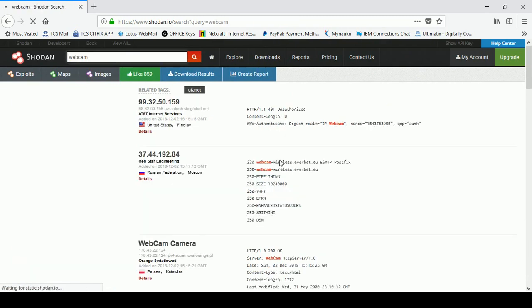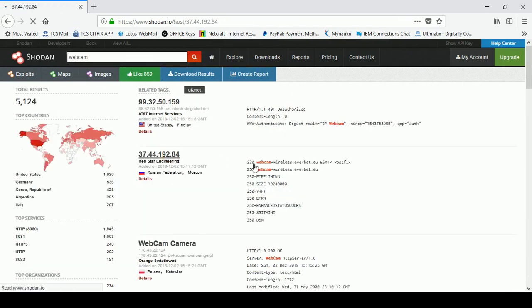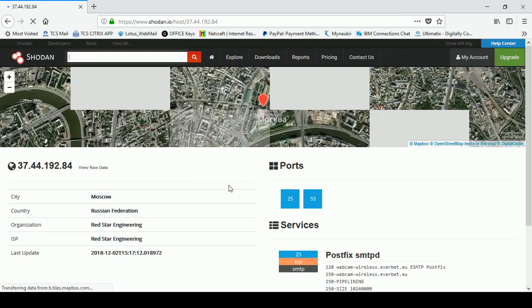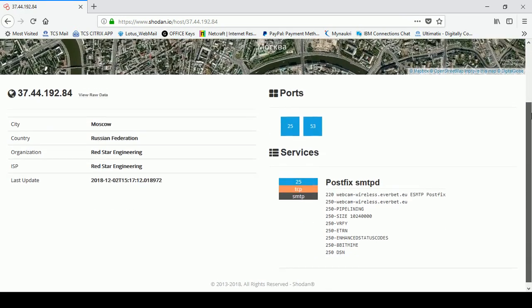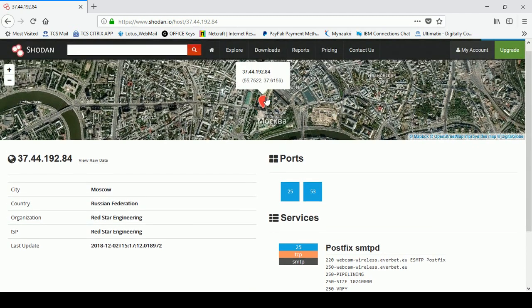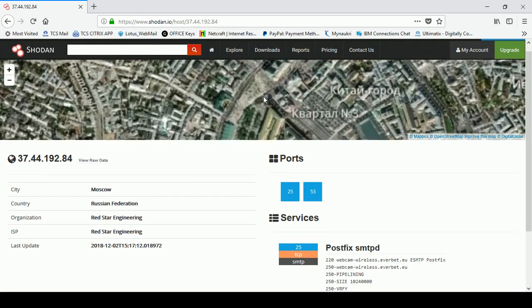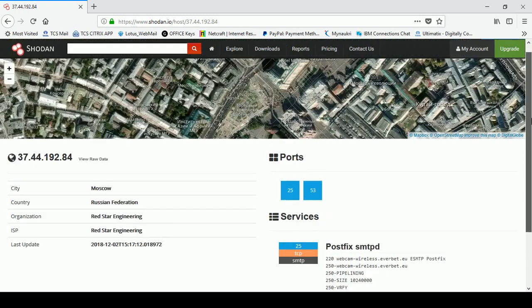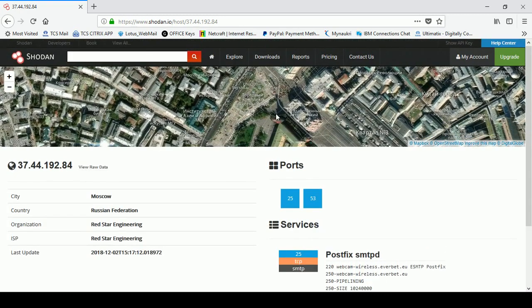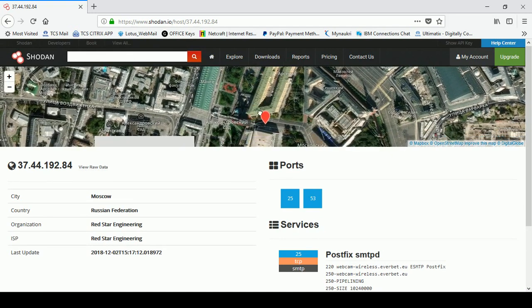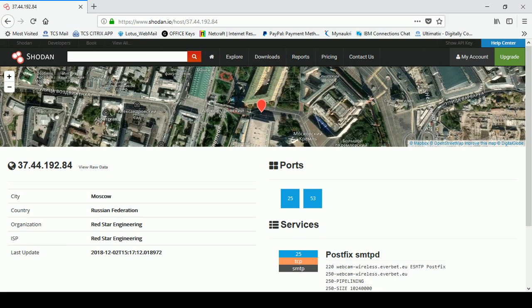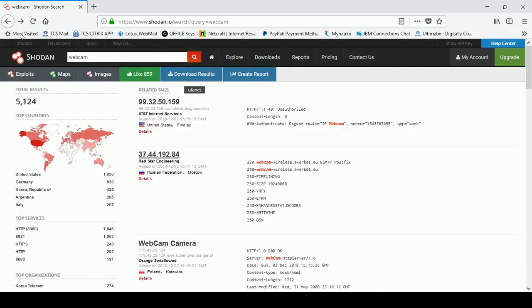Let's see wireless. When I click on this IP, it shows me where this device is located exactly. You can see the website and the map over here. You can scroll and zoom in, and you will be able to see exactly where the device is located. Yeah, here it is. Let's go back once again.